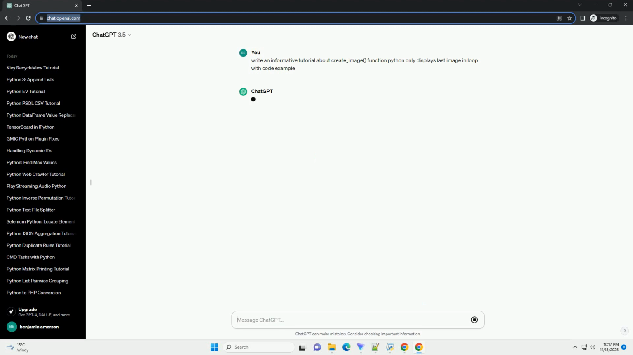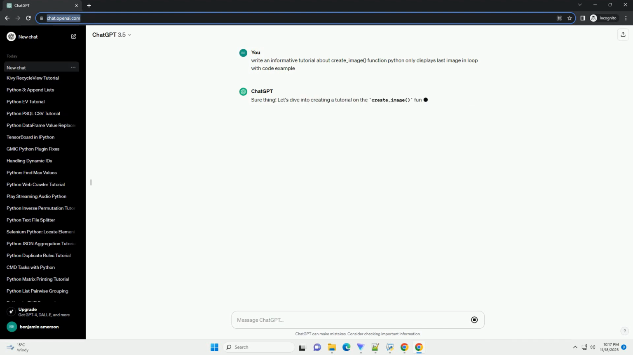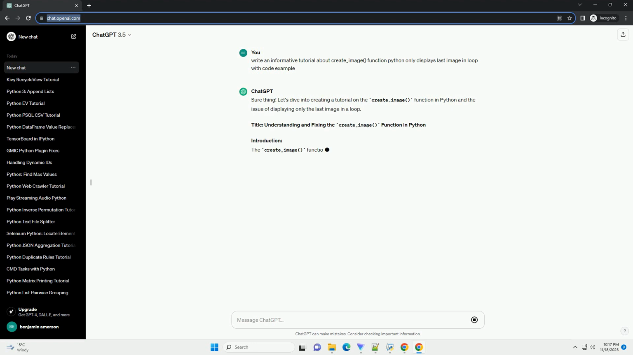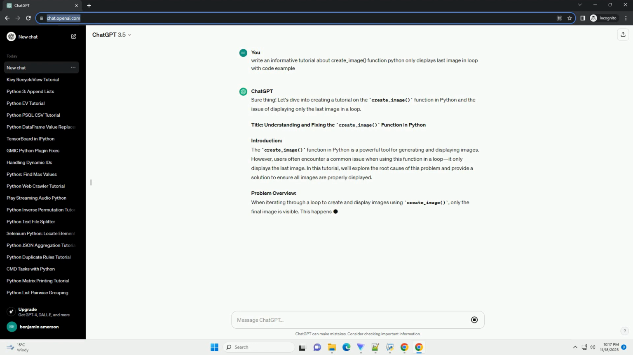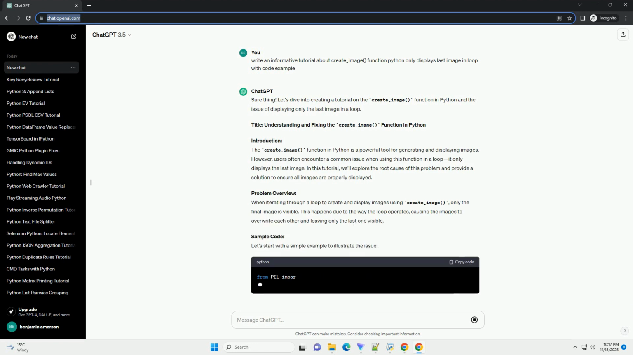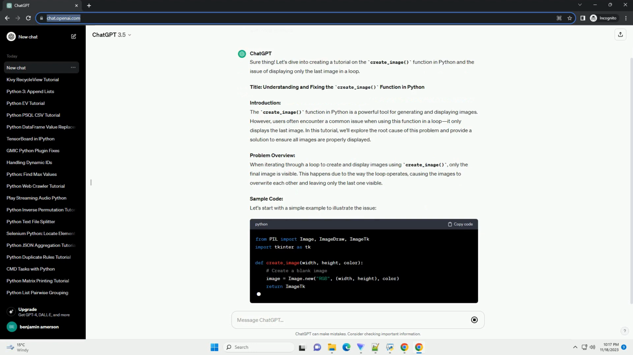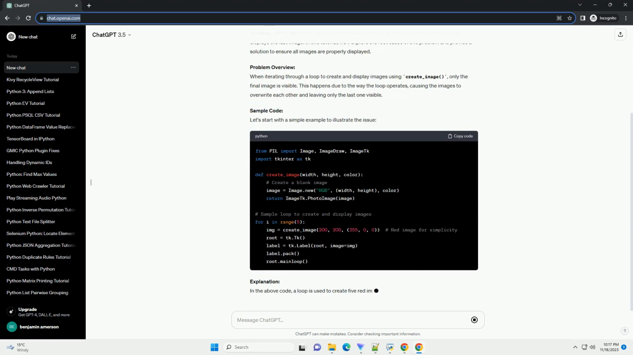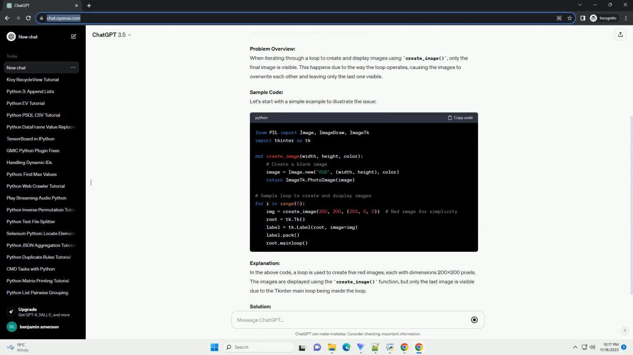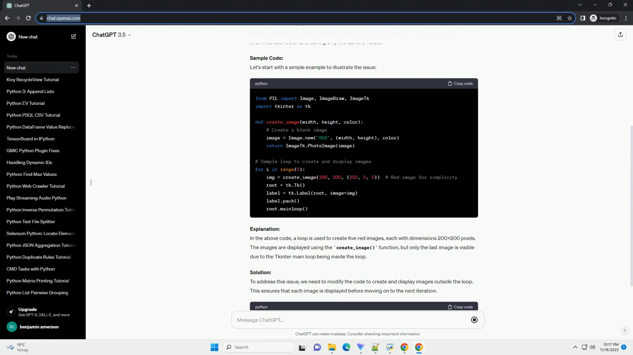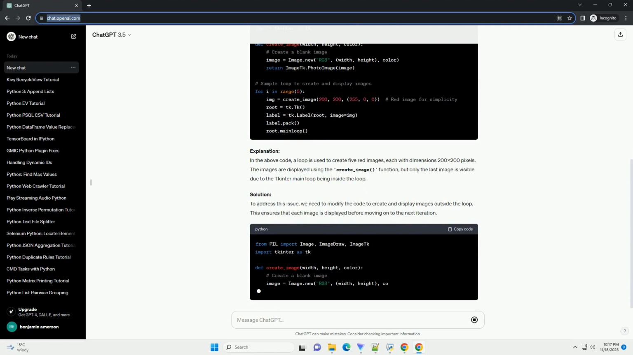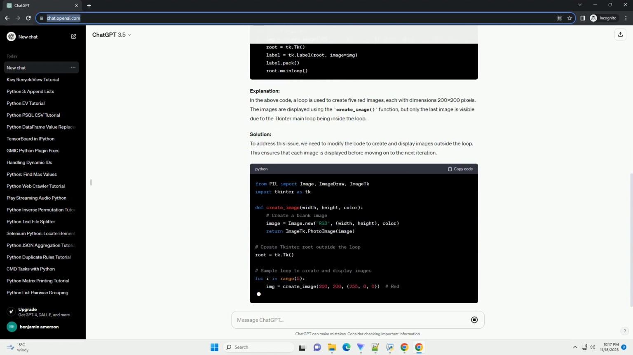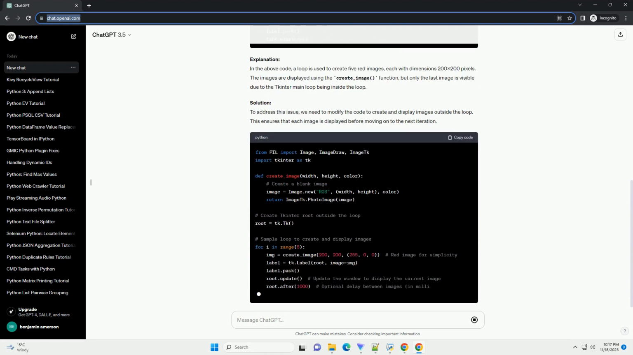Title: Troubleshooting the create_image function in Python, displaying only the last image in a loop. Introduction. The create_image function in Python is a powerful tool for generating and displaying images. However, some users may encounter an issue where only the last image in a loop is displayed, causing frustration and confusion. This tutorial aims to address this issue, providing step-by-step guidance on how to resolve it.